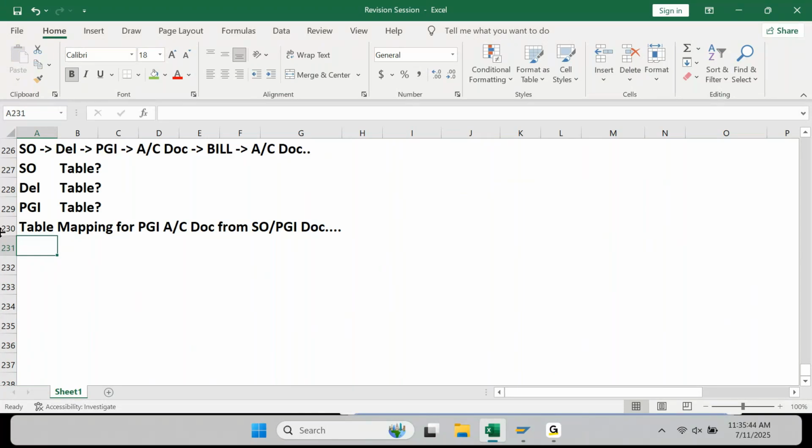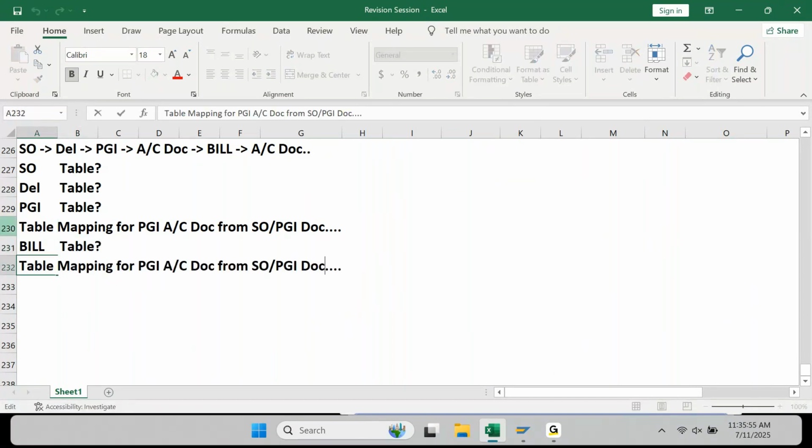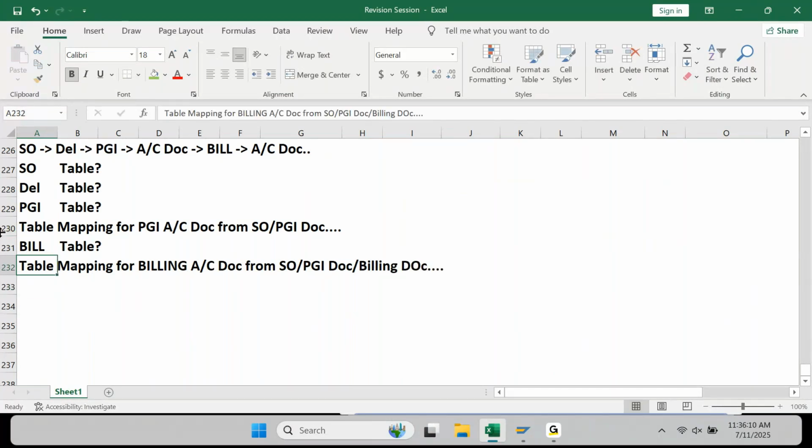After this, billing. Table for billing. Similarly, mapping for billing accounting document from either sales order or PGI document or billing document. I have simply listed this. Is this so simple? Yes, sir.